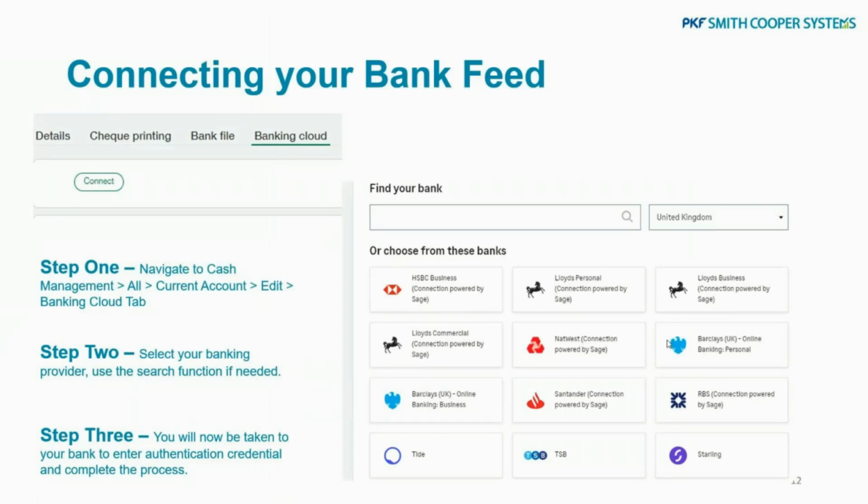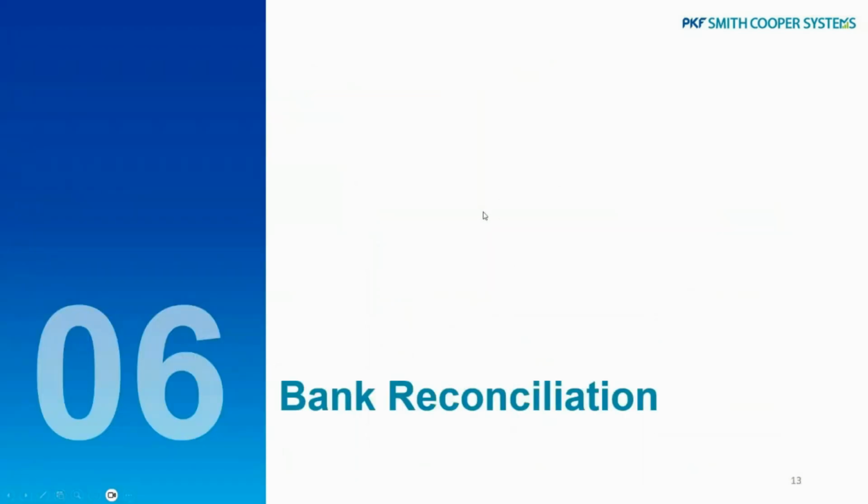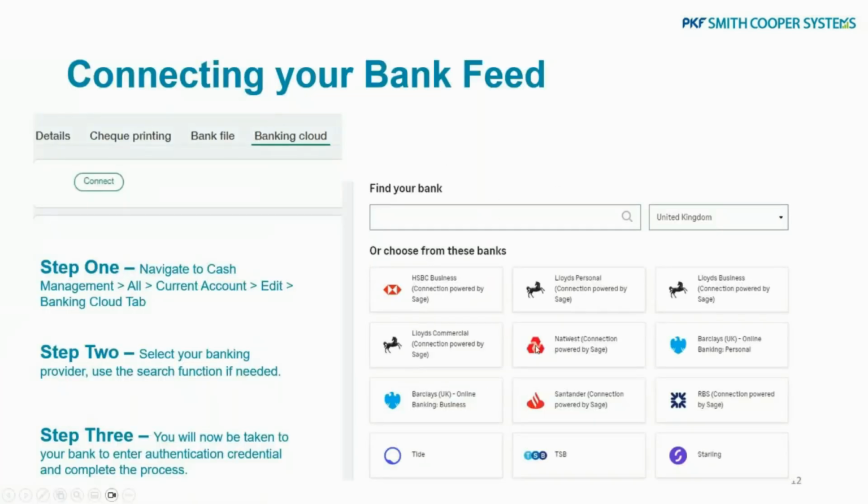You're going to go to cash management, your all tab, current accounts and edit, and then you've got a banking cloud tab. You'll see this connect button here. Step 2, you're going to get this screen and you're going to select your bank. Just use the search function if you need it, because I have actually had it before when I told a customer we don't have the bank, because I thought it wasn't on that screen. And when I searched for it, it was there. So this is just showing the favorites. Do give it a search because it might be there in the background.